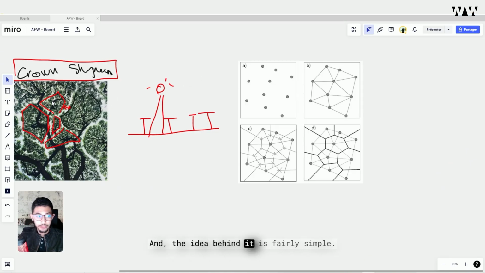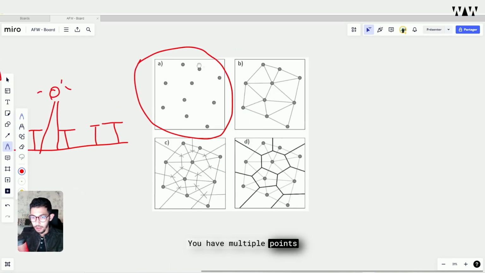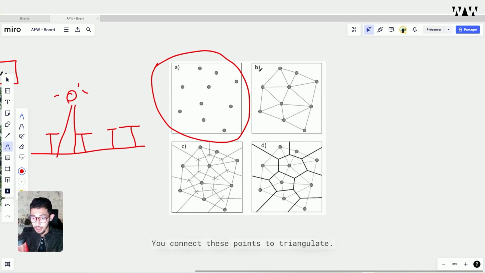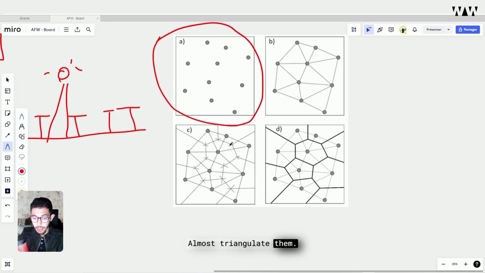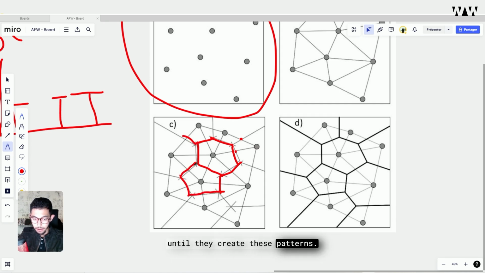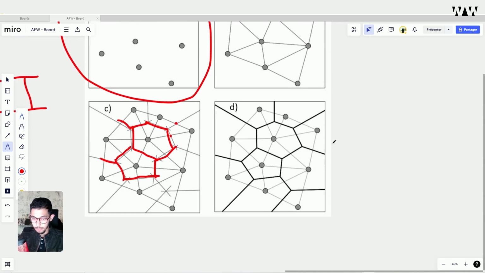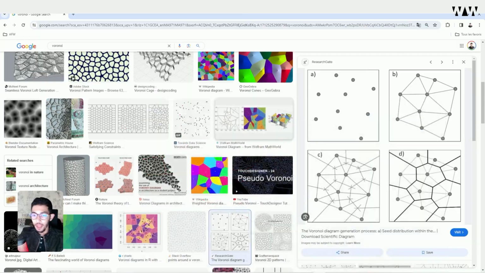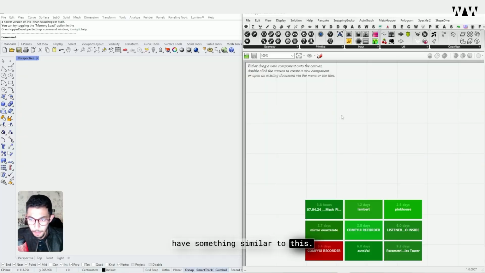And the idea behind it is fairly simple, that you have multiple points that operate within a space. You connect these points to almost triangulate them. And then these triangles, you take the middle points of each one of them, and then the center points, and you try to draw the lines that would intersect until they create these patterns. Fairly easy. So in Grasshopper, we already have something similar to this. But let's go step by step.